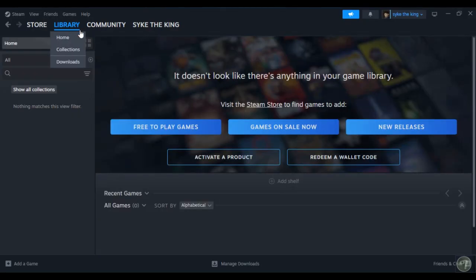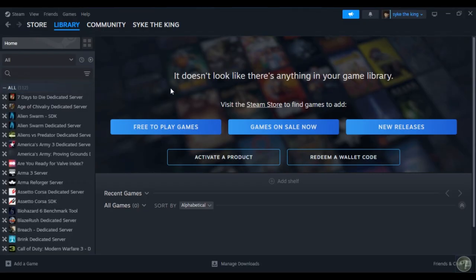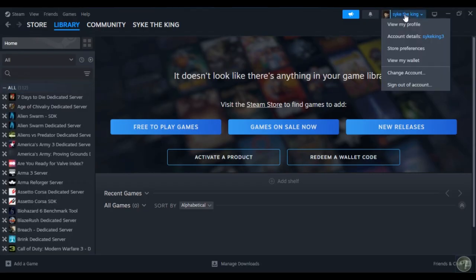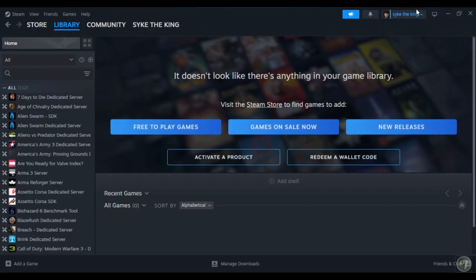If the games are still missing, verify that you are signed in to the correct Steam account. Click your account name in the top right corner of Steam and confirm that you are using the account that originally purchased or activated the games. Many users accidentally sign in to a different account and think their games have disappeared.